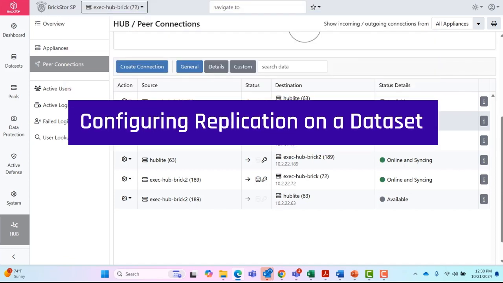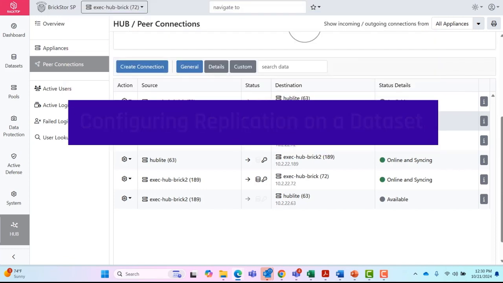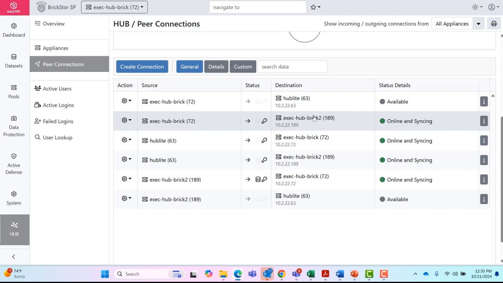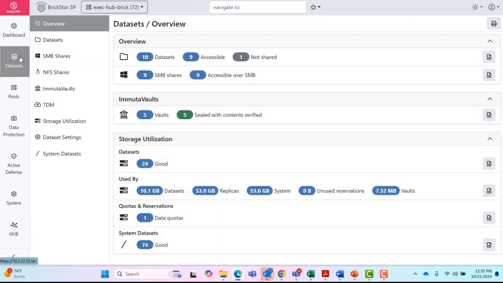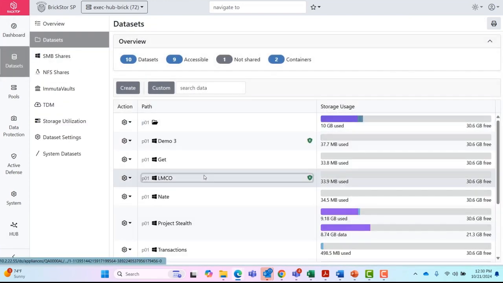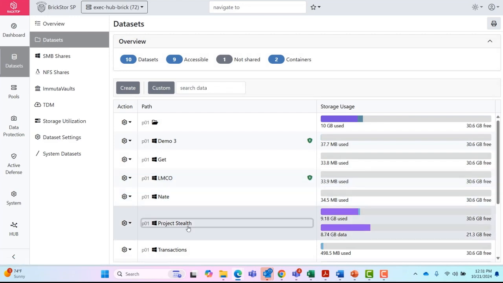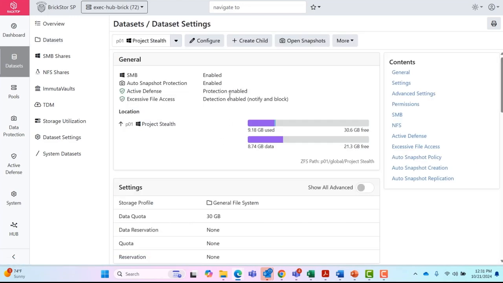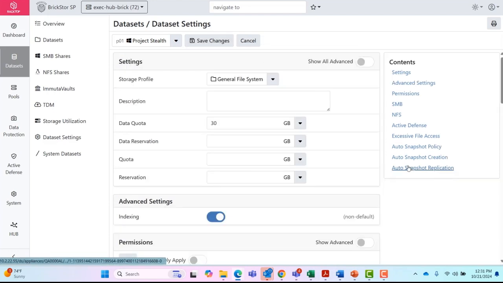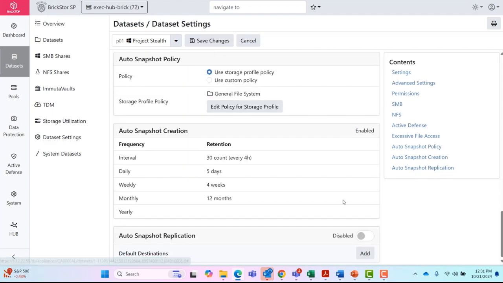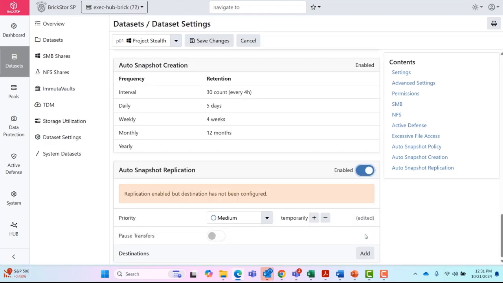I want to show you configuring replication on a data set. So I'm going to go over to here, pick one of my data sets. And so we have this one here, which is Project Stealth, which has a bunch of data in it. So now I'm going to hit configure, scroll down to auto snapshot replication, and click enable.